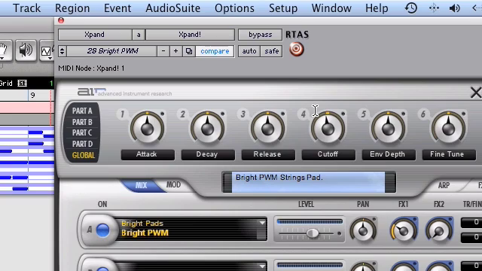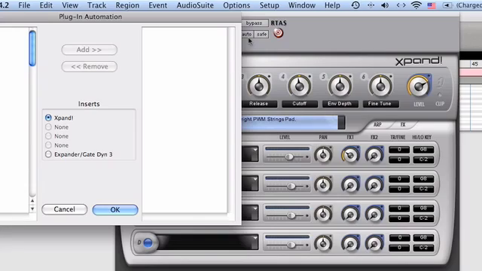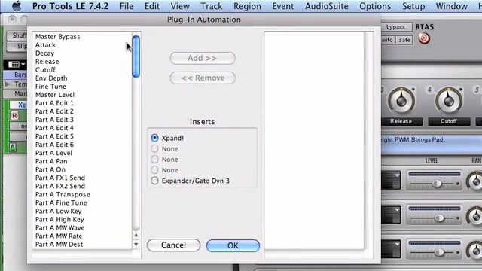Okay, so you can hear what adjusting the cutoff frequency does to the sound. Now what we need to do is we want to automate that, but before we can do that, we need to actually enable this particular parameter for automation. And the way we're going to do that is we go up to this plugin automation window, and on the left-hand side of this window, we'll see all of the available parameters that can be enabled for automation for the Expand plugin.